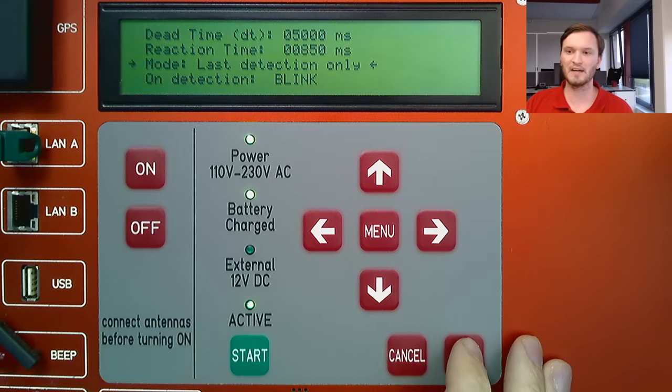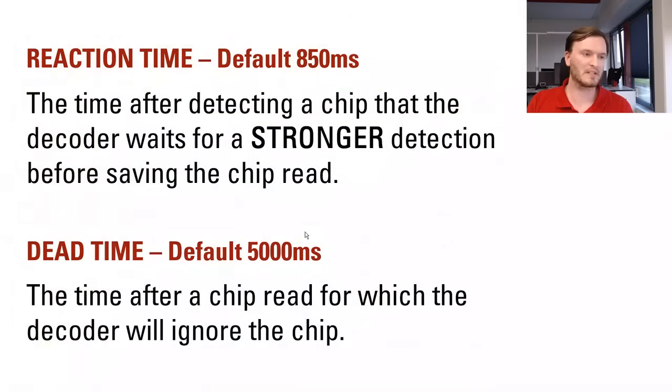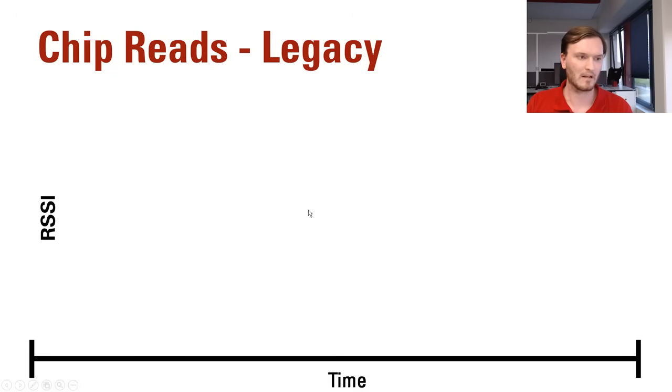The other modes are last detection only, our legacy format, which takes the detection every dead time milliseconds, and first detection only. So those are the 4 modes we have. The main ones you really need to worry about are first and last detection, and understand the legacy format. So to help me understand these a little bit better, I have prepared a little graph. When a chip enters the field of the antenna, it's read sometimes hundreds of times a second.